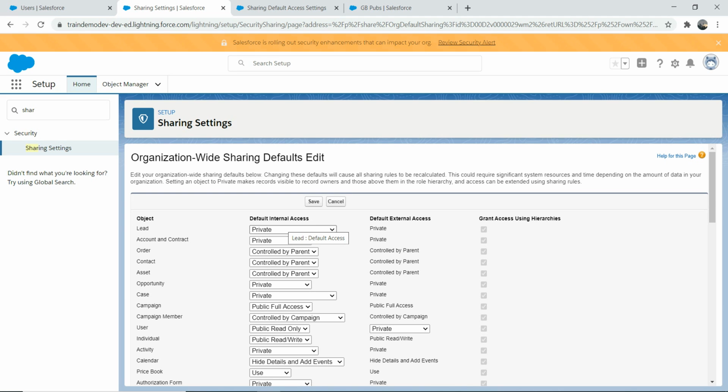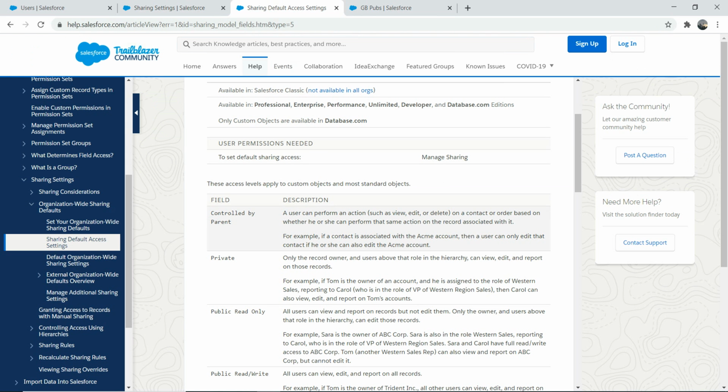I create a lead, so I become the owner of the record, right? And grant access using hierarchy. So that means my boss will have access to my records in simple terms, right? So if you go here, that's private. If you read this, only the record owner and the user above that role in the hierarchy can view and edit the record, right? Simple, nice and easy.